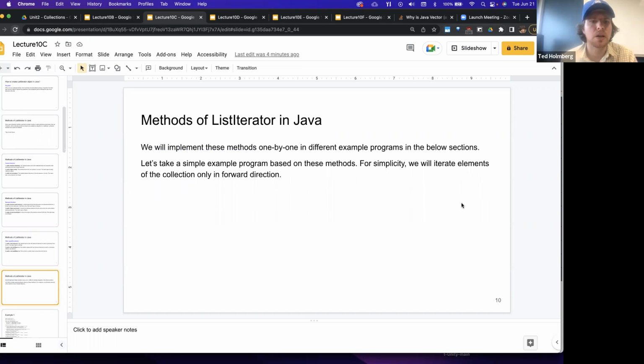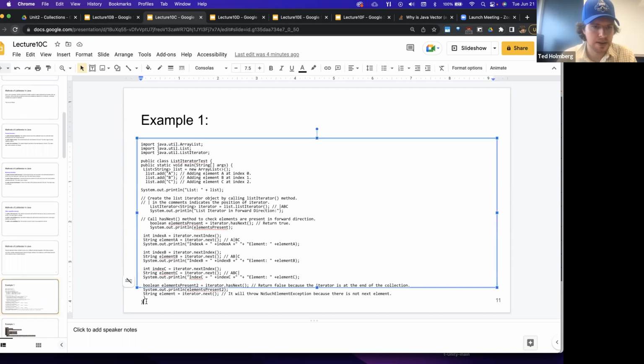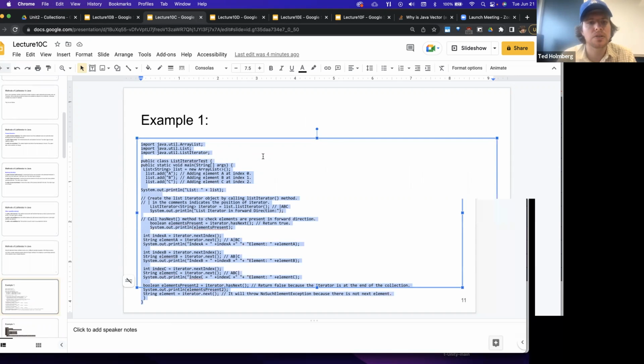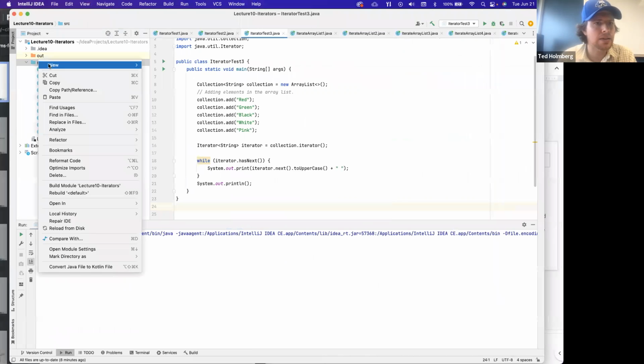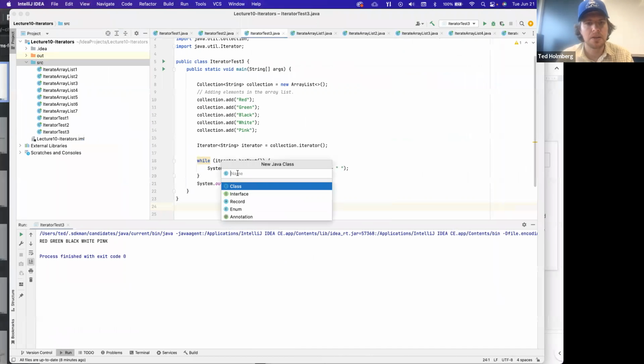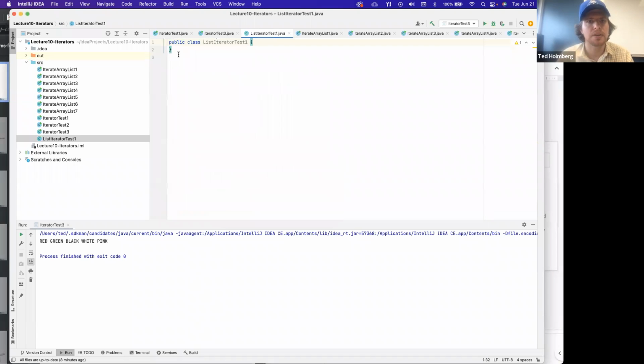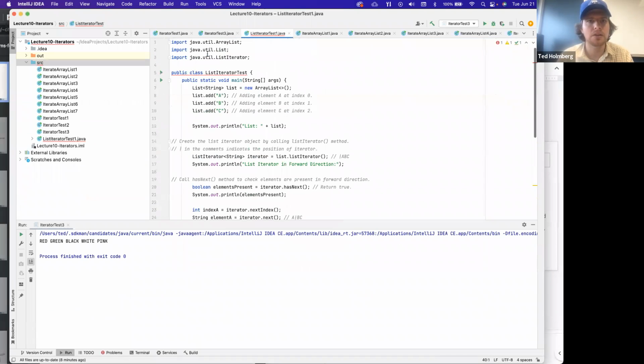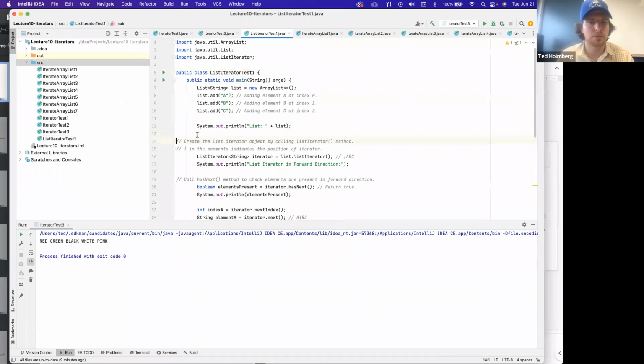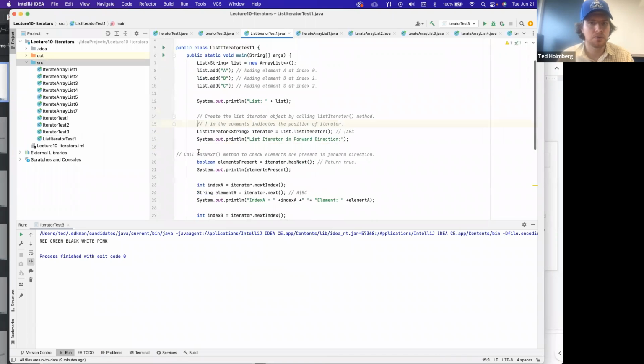So here we'll implement some methods to go ahead and see with some sample programs. Let's test this one out. This is going to be our ListIterator test. Let's create a new Java class and call this ListIterator test 1. Then here, let's paste our code. Let me add a 1 there. And let's just do some basic cleanup here. Let's get our comments where they should be.